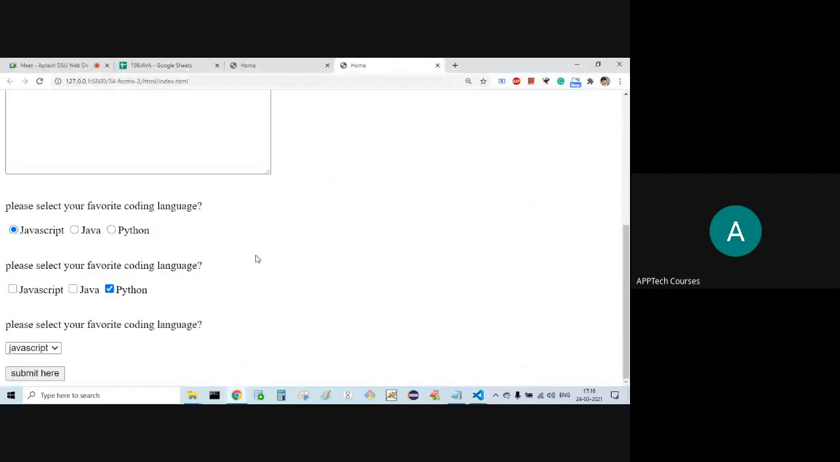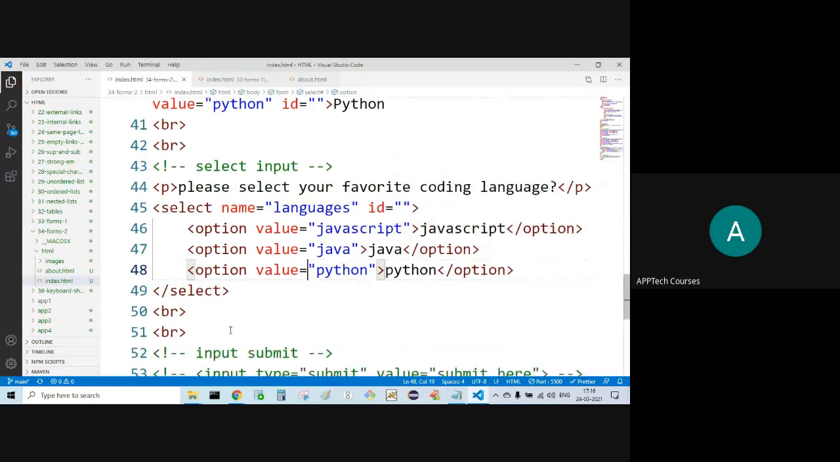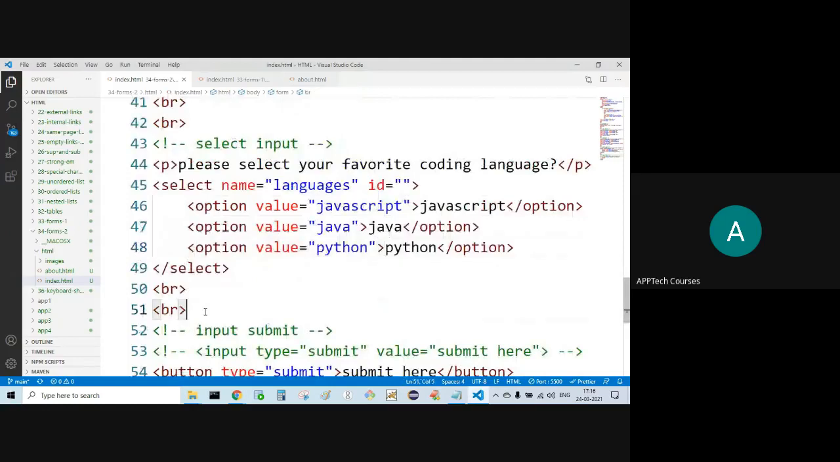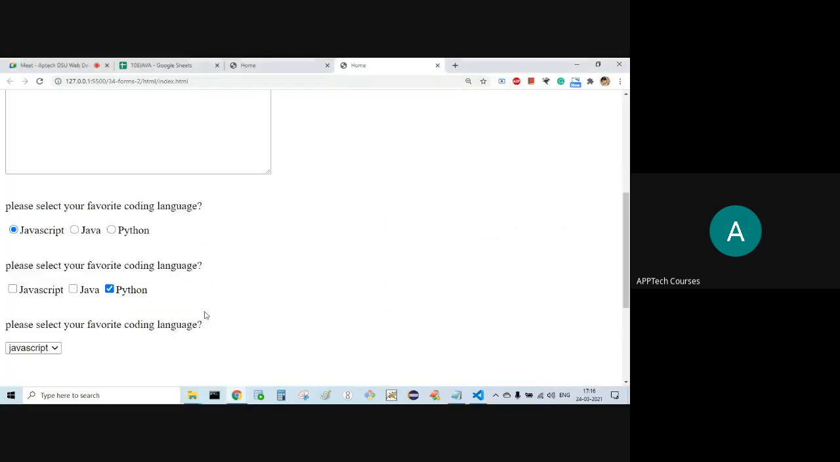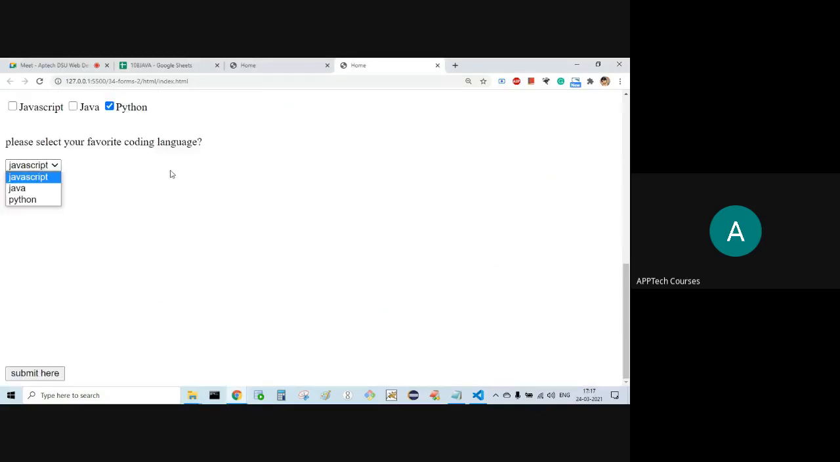In case of select, drop down. See, why am I not getting it here in the drop down? There is no space here. That is better. If you give some space, that will be coming in the drop down.